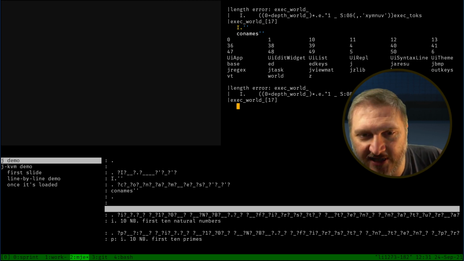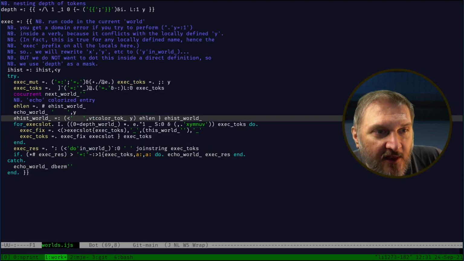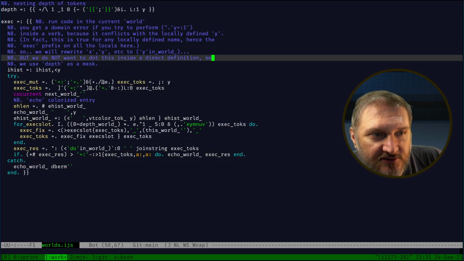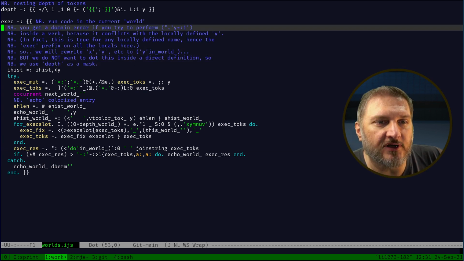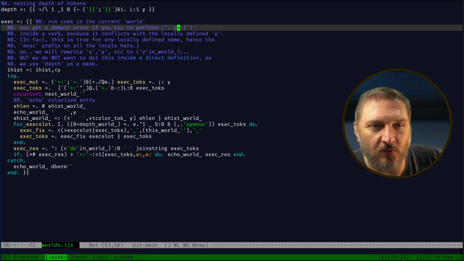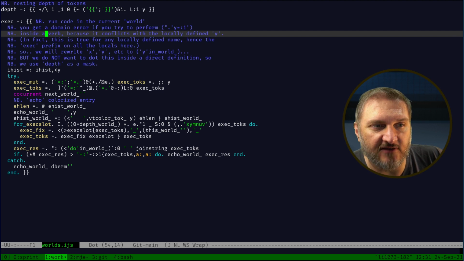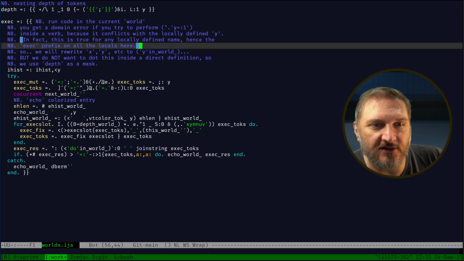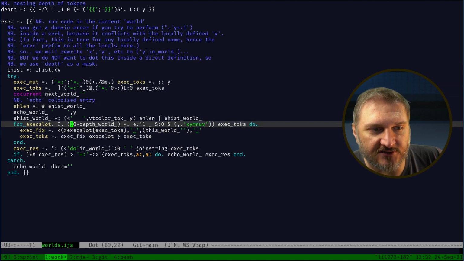Let's review. I need a refresher on what this thing does. So let's see. You get a range. Okay. So we will rewrite XY to do in world. So you get a domain error if you try to perform Y is set to 1 inside of a do. So do in quotes Y is globally assigned to 1 inside of a verb because it conflicts with the locally defined Y, right? In fact, this is true for any locally defined name, hence the exec prefix on all the locals here. Exec fix, right?